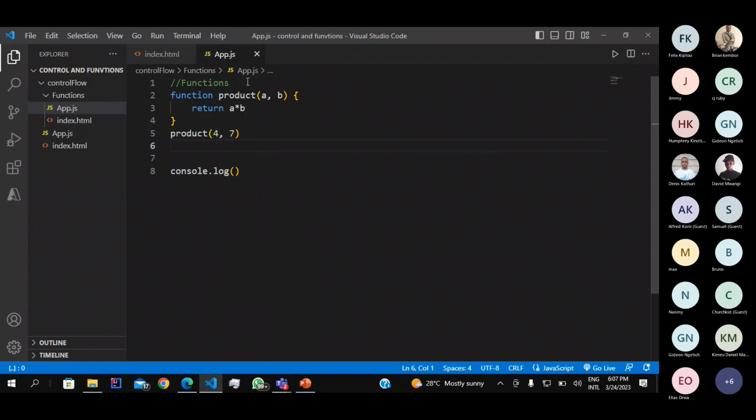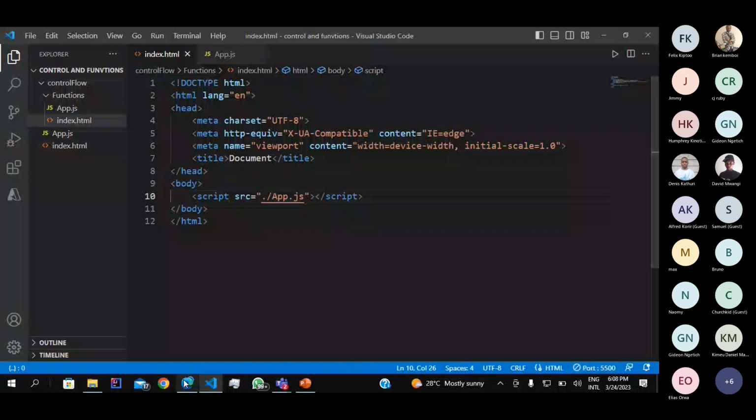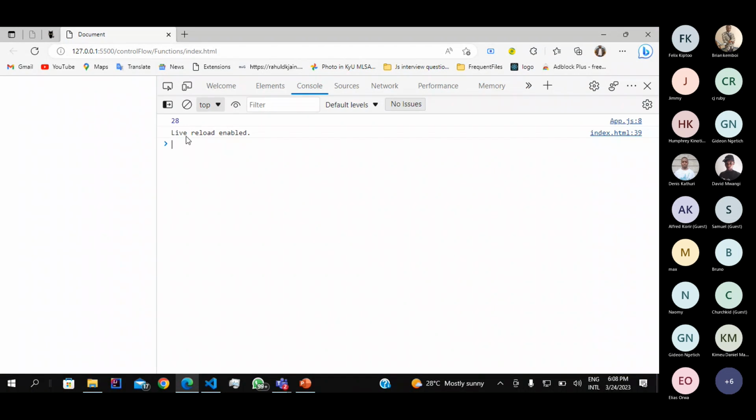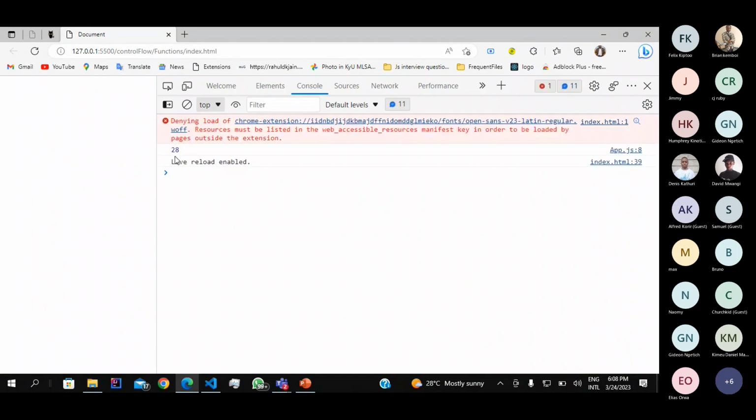Let me replace them where I want so that I can use it over and over again. First, let me check the working of this. Let me go live. I think I'm not live again. Let me go to my console. It says the value of 7 times 4 is 28.